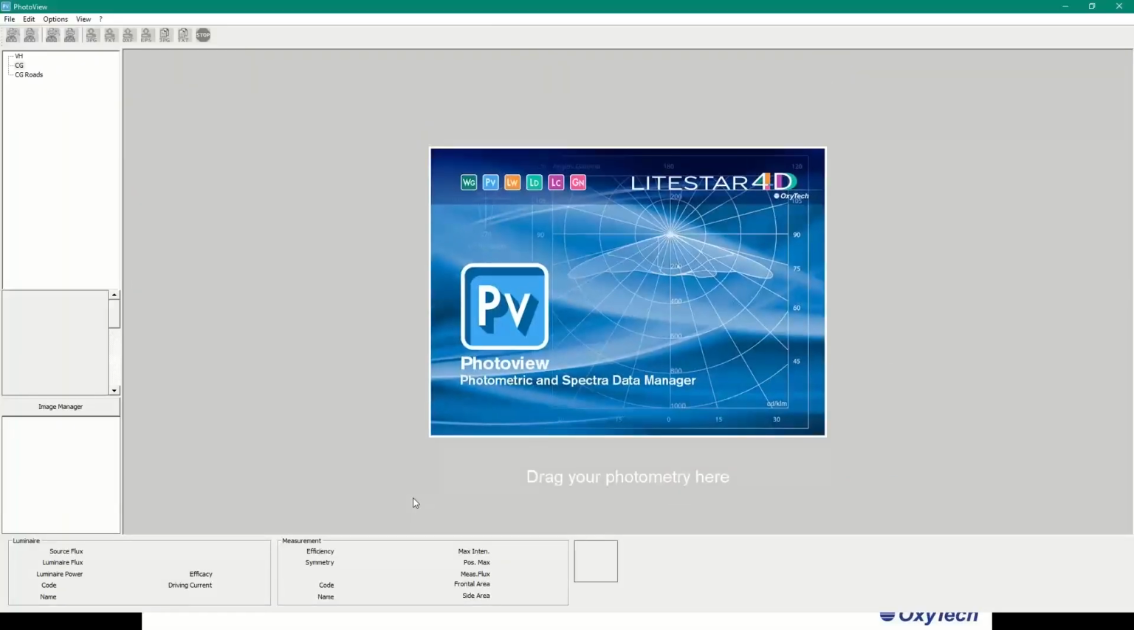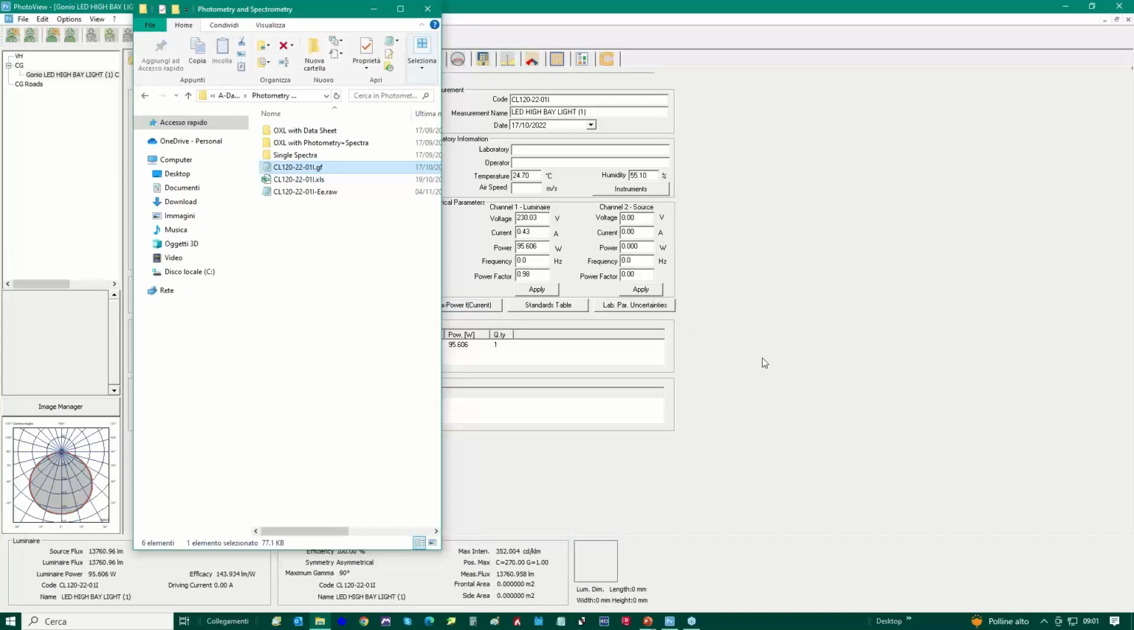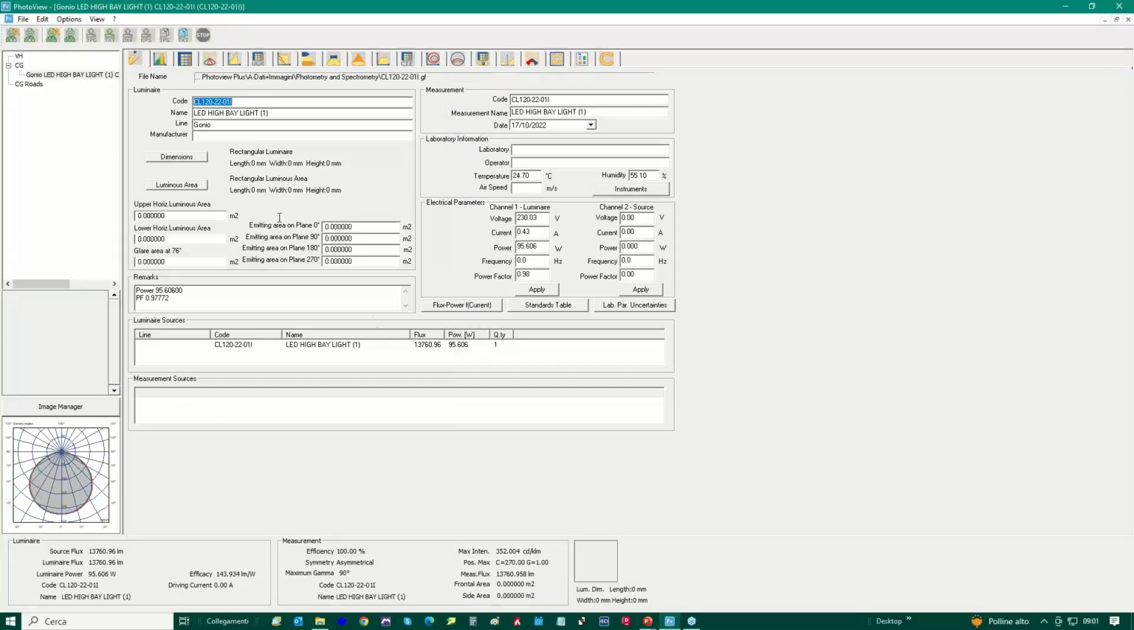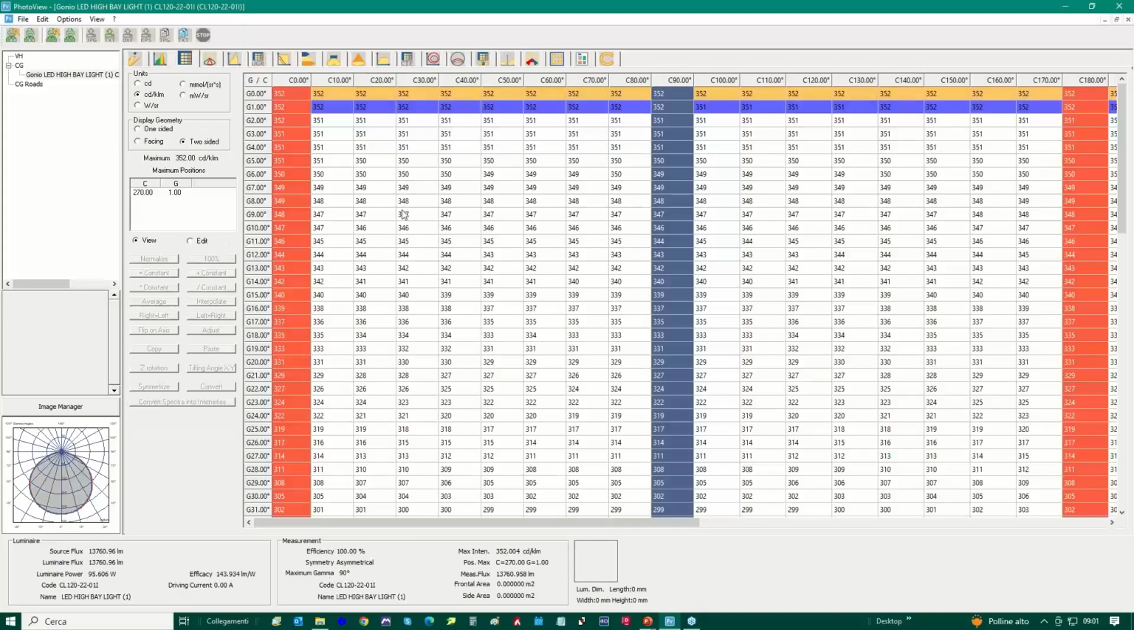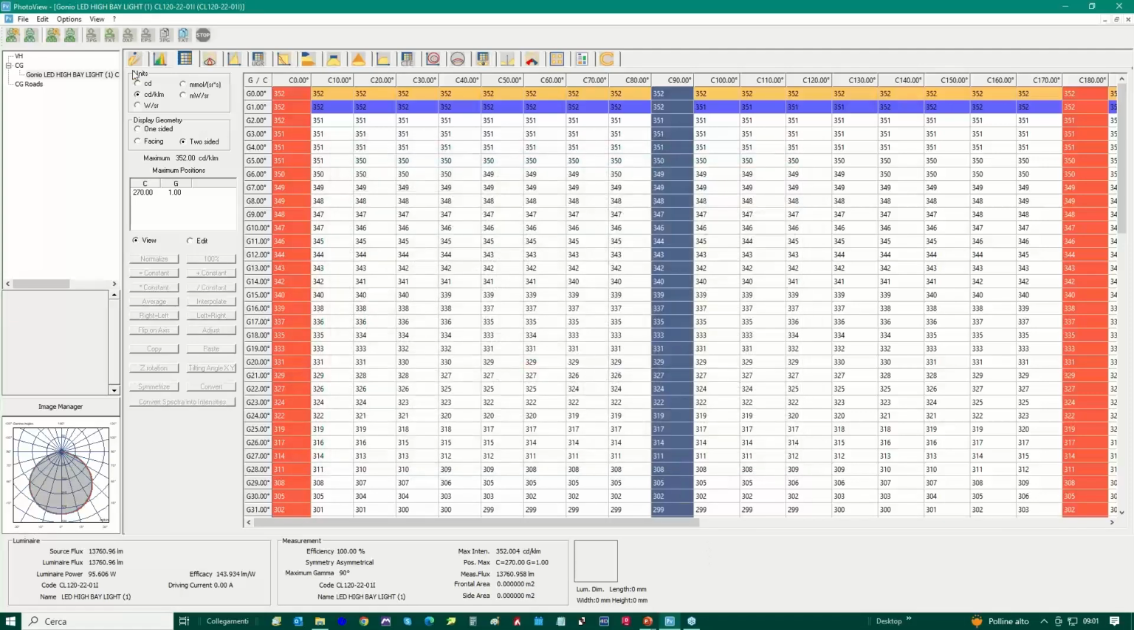Let's start taking a photometry coming from a gonio photometer at our lab, and we drag and drop it into Photoview. It's clear that whenever you get a file from a gonio photometer, you have to fix the metrics because, for example, the values you have over here, just a second, I fix 2 decimal points.